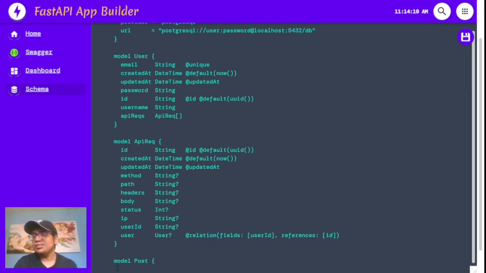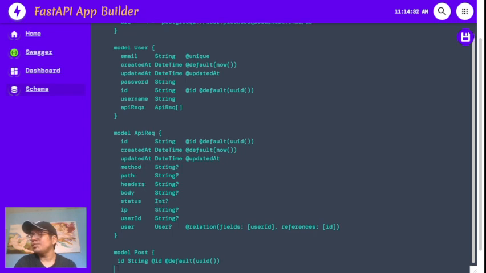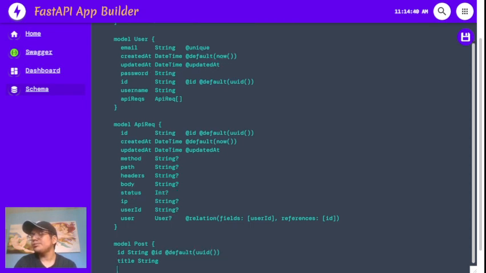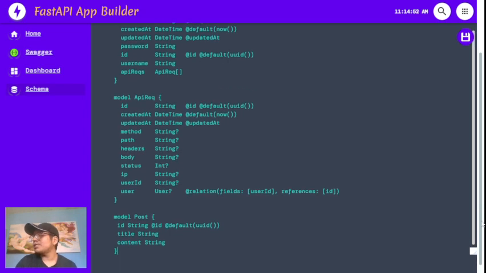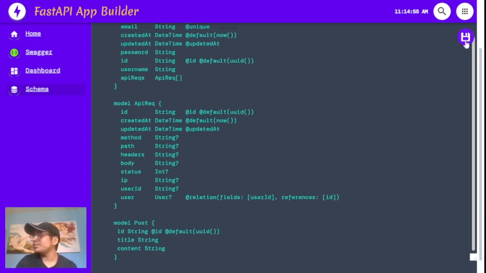The ID is a string, an ID that has a default value of UUID. And maybe the title, that is a string, mandatory. The content, that is also a string. Let's not complicate things with relations. So as it is, I can save it.